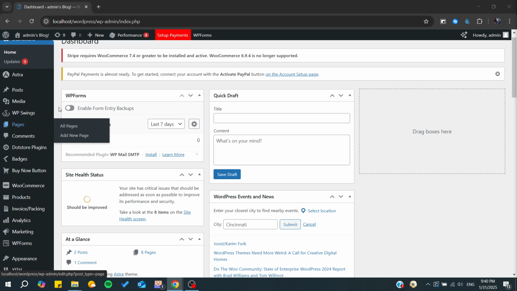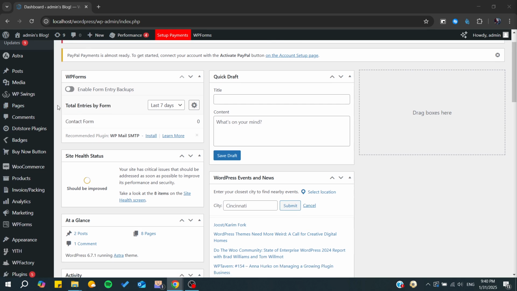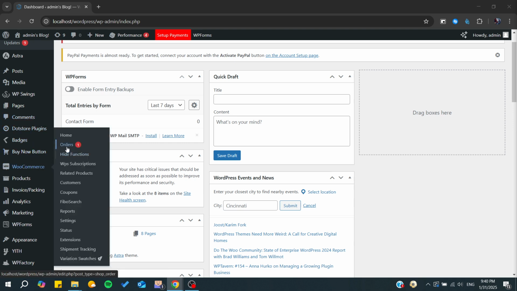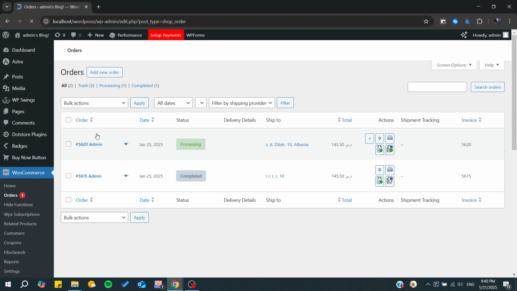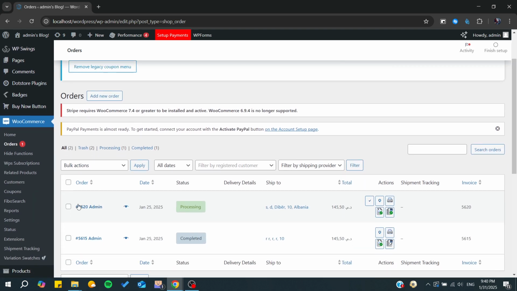And basically, you need to know first that the order IDs are generated automatically. And basically, they simply define the reference of your order. It is better not to change the order ID.